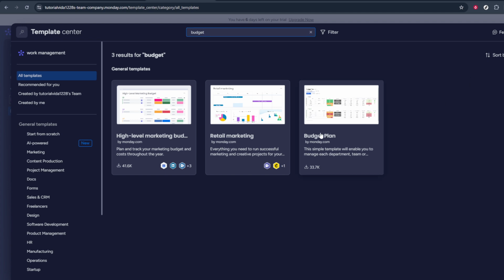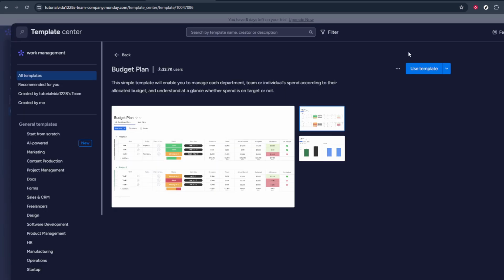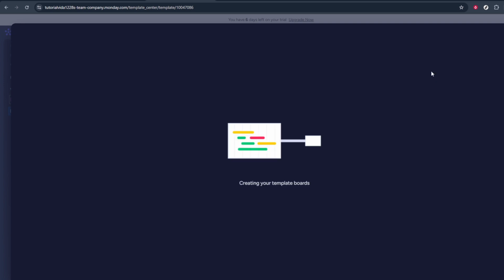Once you've found a suitable template, you'll see an option for Budget Plan. Click on this to view the template specifics. This will give you a deeper understanding of what the template includes and how it can meet your budget tracking requirements. Each template is equipped with different columns and functionalities that cater to various aspects of budget management.